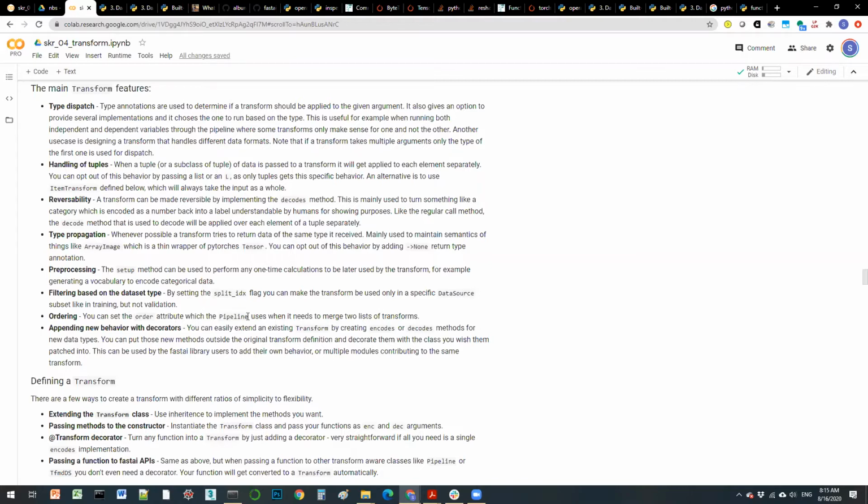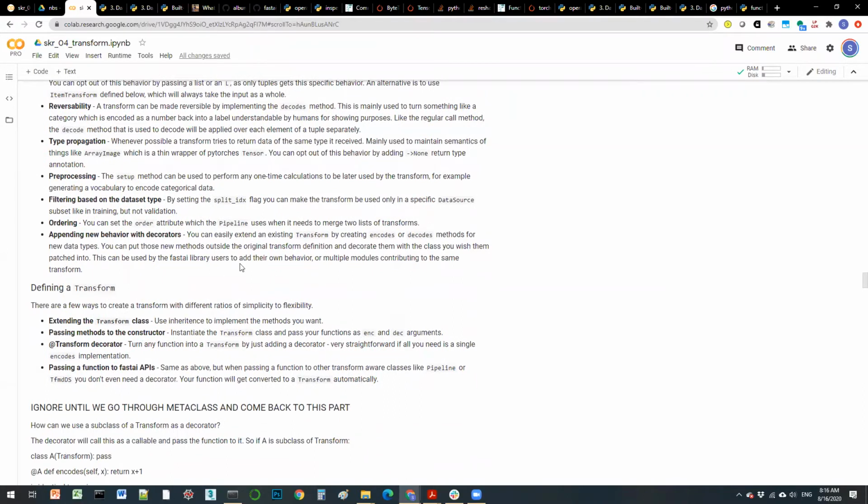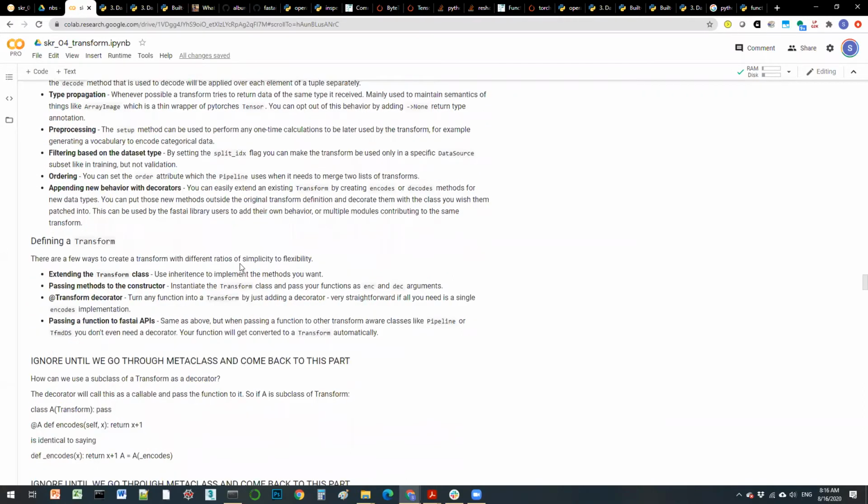Ordering, we have discussed this briefly. You can provide an order to the transform, which the pipeline uses in order to execute the transforms in a particular sequence. We have also seen the use of appending new behavior, multiple encodes, multiple decodes, or adding new definitions of encodes or decodes methods for new data types using decorators. So there are multiple ways of defining a transform. Each of these we'll see as we go down and look at the examples and the test.